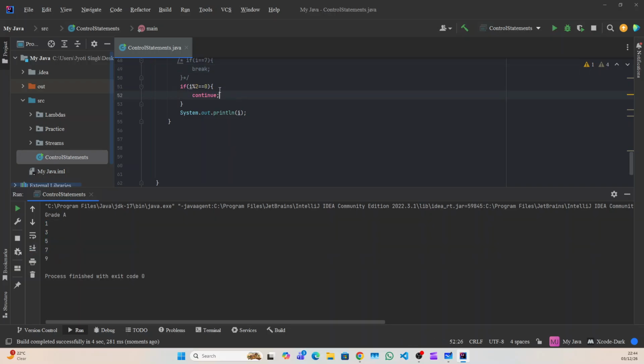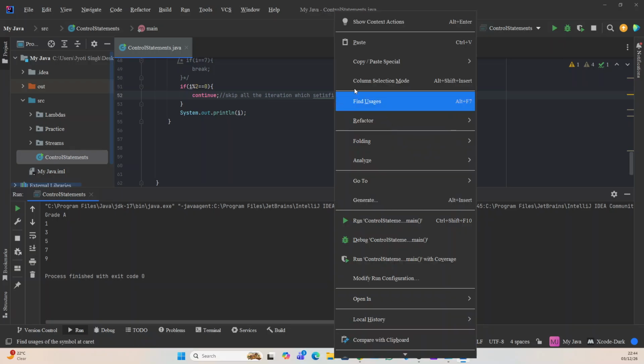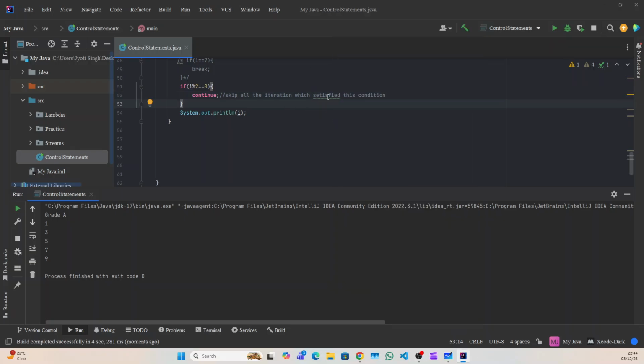So as you can see, it will skip all the iterations which satisfy this condition. Okay, we satisfy this condition. So that's how this continue works.